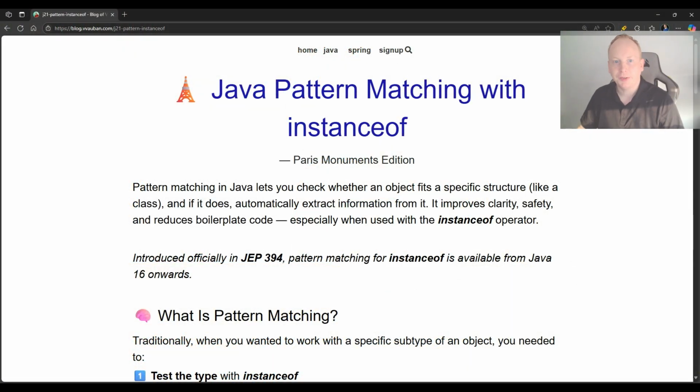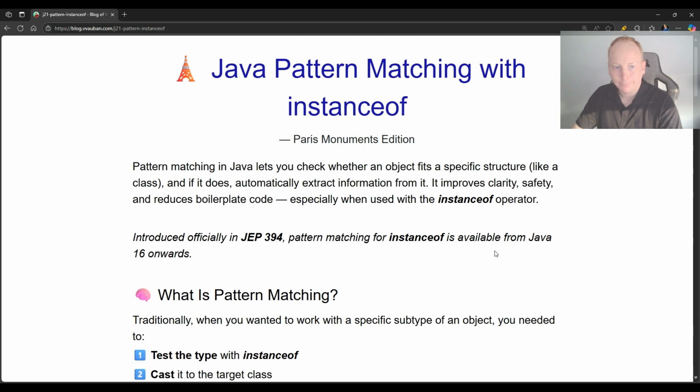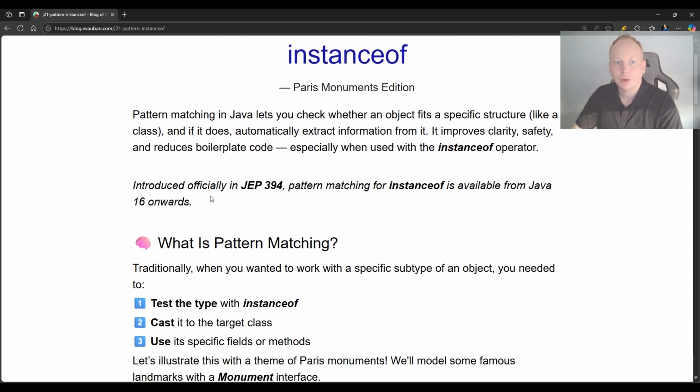Hello, today we will see Java pattern matching with instanceof, with the theme of Paris monuments. Pattern matching in Java lets you check whether an object fits a specific structure, like a class, and if it does, automatically extract information from it. It improves clarity, safety, and reduces boilerplate code, especially when used with the instanceof operator. Note: introduced officially in JEP 394, pattern matching for instanceof is available from Java 16 and onwards.